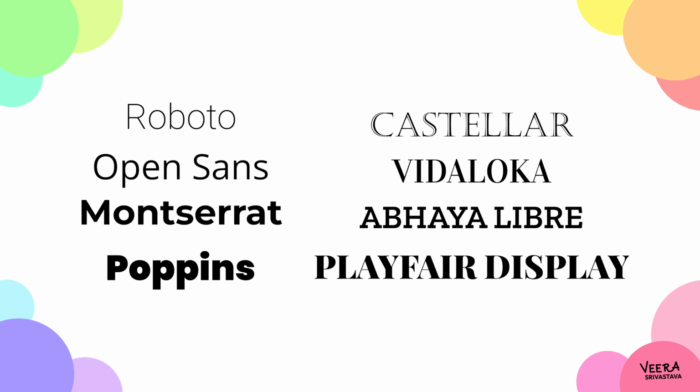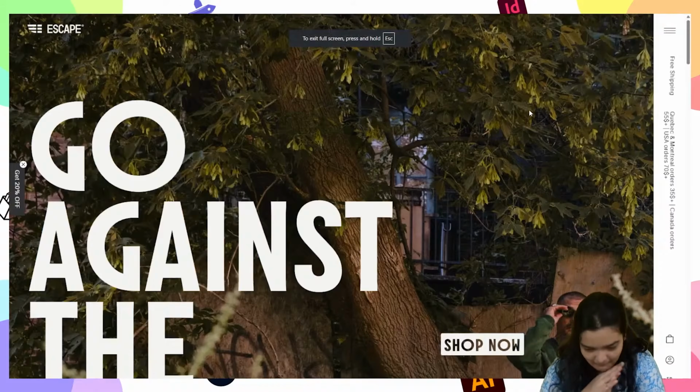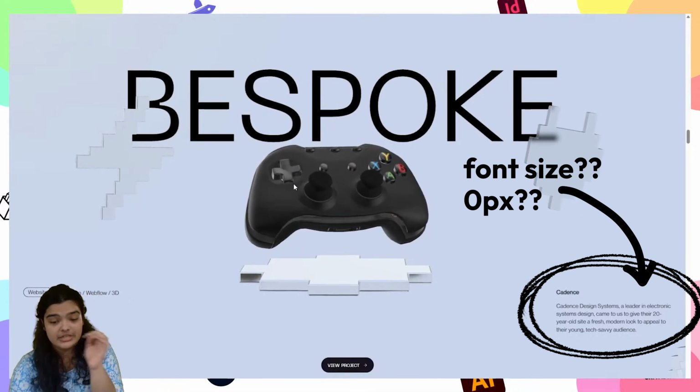Use fonts that are clear and legible. Stick to a minimum of 16 pixels. I've been reviewing a bunch of award sites these days. You can check out the complete live streams right here, and I am so annoyed by some of these incredible looking websites which genuinely don't think about accessibility.